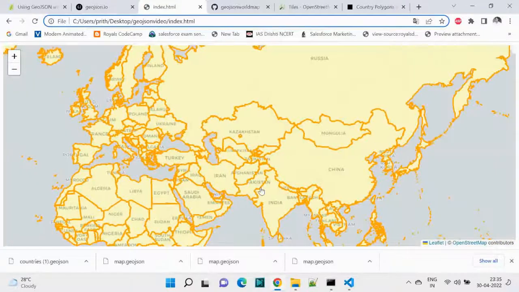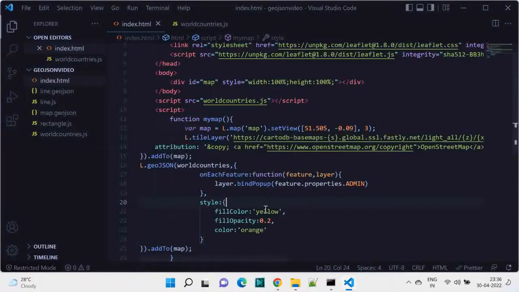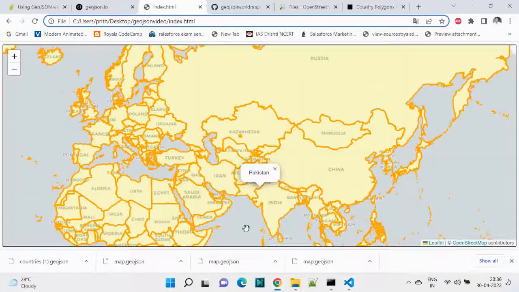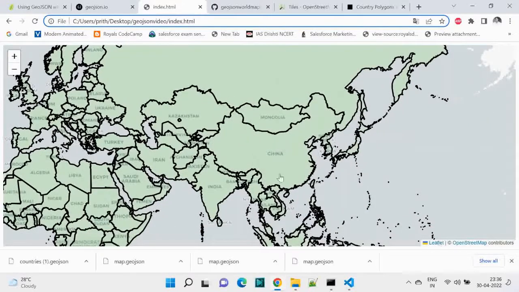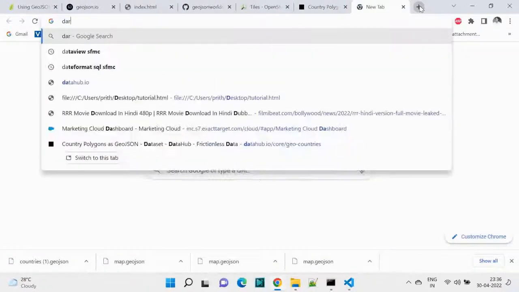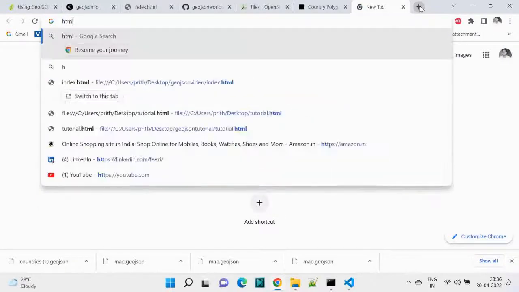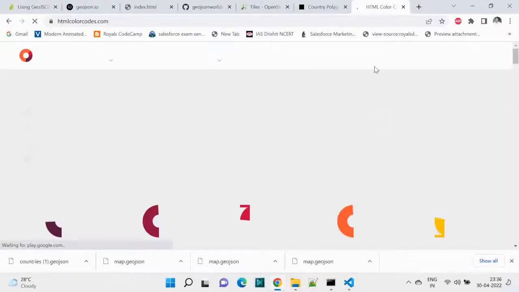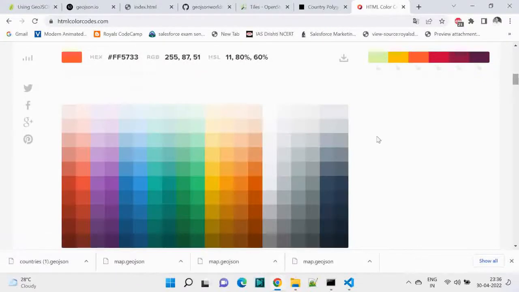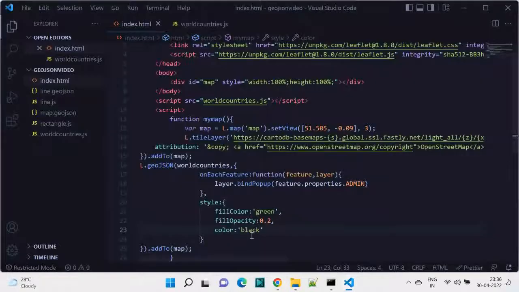And if you give the color, then you will get this. So basically you can give some other color also. For example, if you give green, let's say green, or let's say black. Let's see how that looks. So you get borders, so maybe dark green, or HTML color codes. From here I think you will get the deep green color.